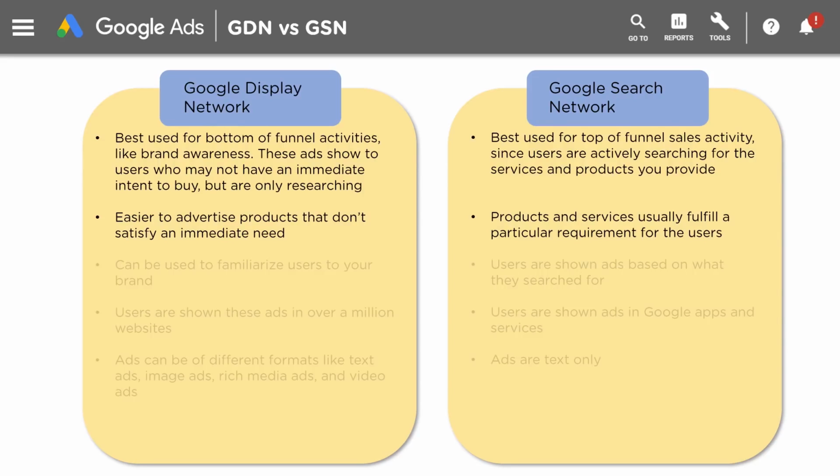Some people may not be ready to buy that product, but at least they're going to know what the product's about. On the search network, on the other hand, if somebody's looking for a particular product that you're offering, then they could type in a keyword that describes that product, and wham, your ad can appear at the top. Okay, remember, top of funnel. So products and services usually fulfill a particular requirement. Now, the display network can be used to familiarize users to your brand.